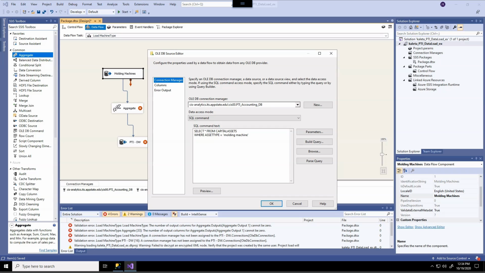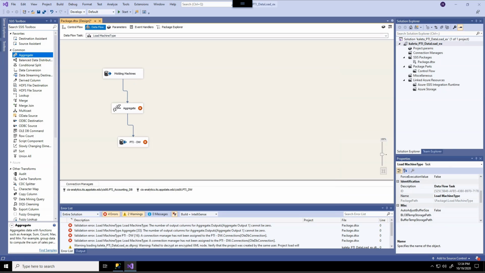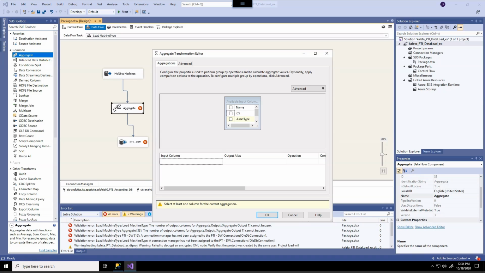All right, so now we've completed our OLE database source for the molding machines, and we double checked which columns we needed. We only needed the asset type and raw materials. So let's get into our aggregate function. What we're actually going to do is look at these two columns, and we only want to aggregate the asset type and the raw material to the core. We don't want any duplicates. This is what we want to really express here.